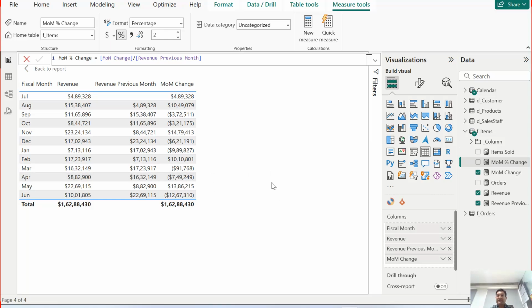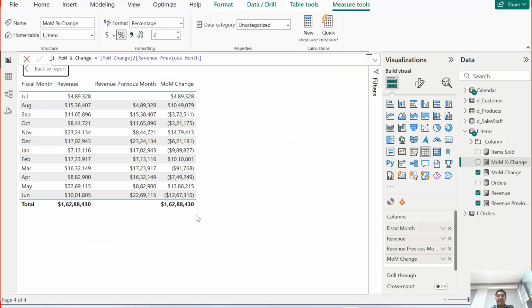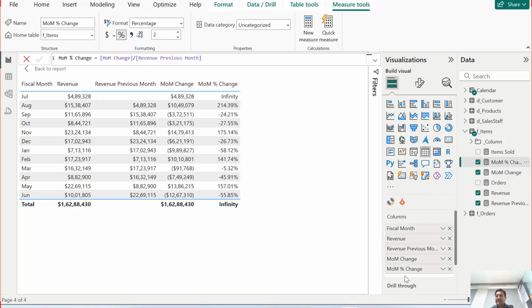Okay, now let me select this visualization. I'll keep it on focus mode so that you can see it. And I will put my month on month change in my variable over here. So if you see, because we don't have the values for June 2017, I'm getting something known as infinity, which is an error. It's called a division error.